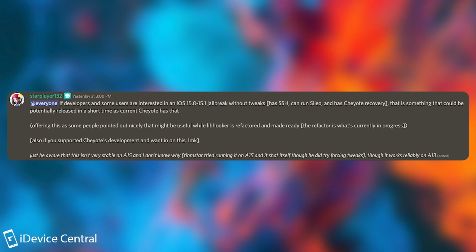Offering this, as some people pointed out nicely, that it might be useful while libhooker is refactored and made ready. The refactor is what's currently in progress. Also, if you supported Cheyote's development and you want in on this, let me know. Just be aware that this isn't very stable on A15 and I don't know why. Teamstar tried running it on A15 and it shut itself, though he did try forcing tweaks, though it works reliably on A13."